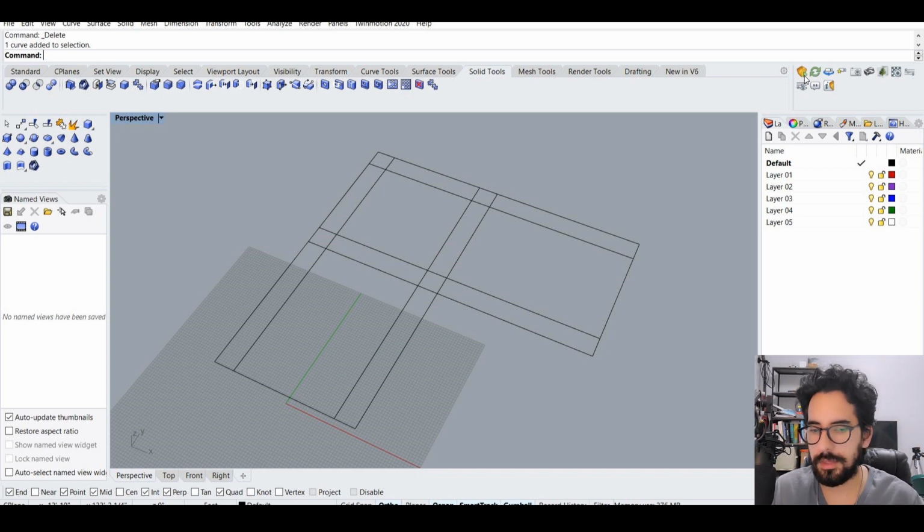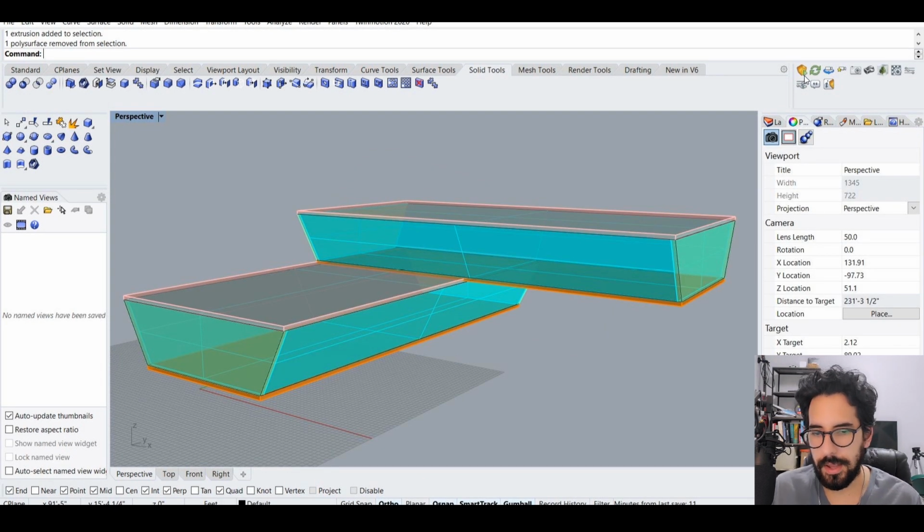So I started out with the two shapes in plan, and this is just lines at this point. And then I extruded these volumes and I made the angled edges. So down here would be one program and up here would be another program.